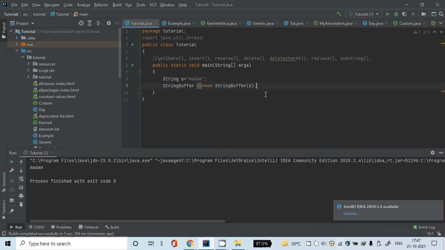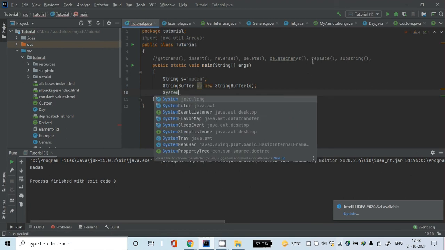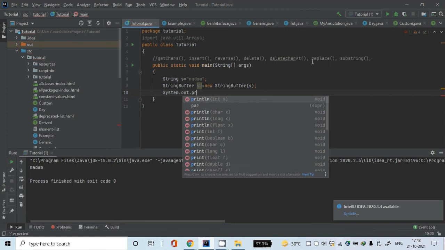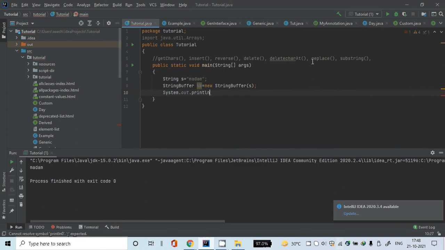Then after that we have the delete method. So what is this delete method going to do? Let us see. System.out.println sb.delete start end. It has two parameters, start and end. Now here what I want to do is once again change the madam to Java tutorial. All right, and now what I want to do is delete this Java.